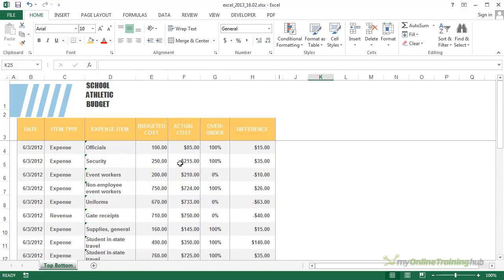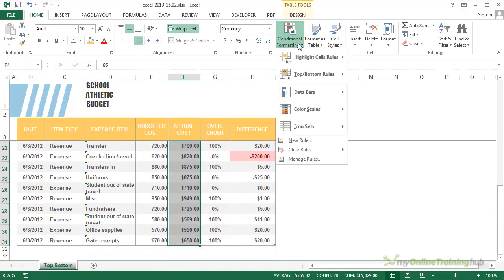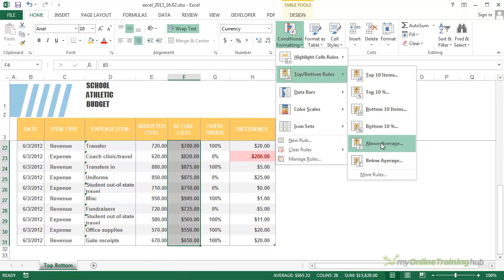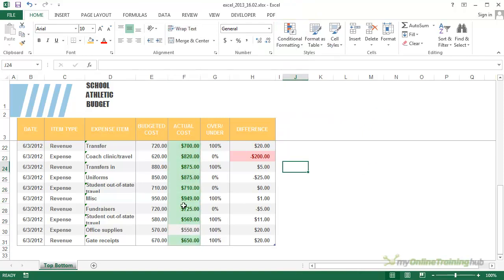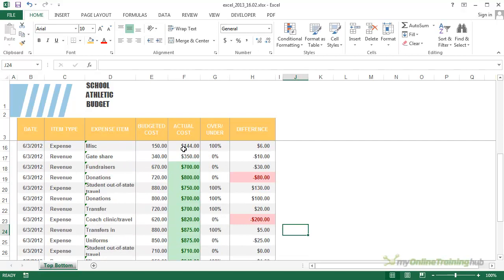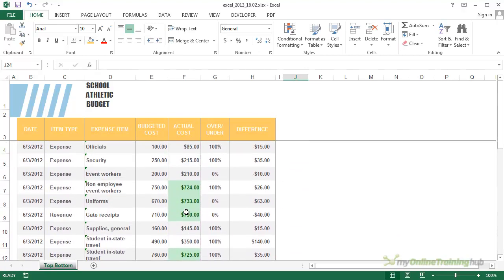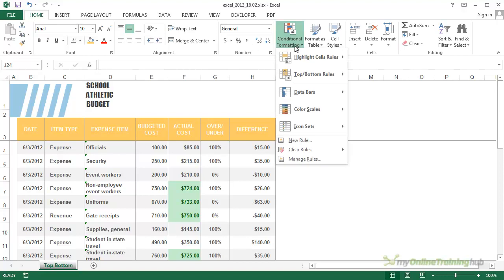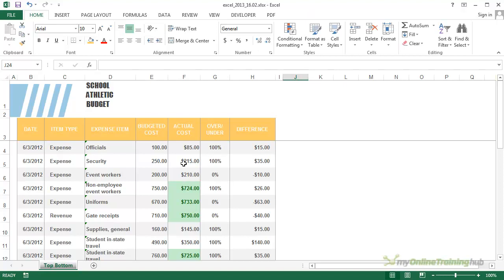Okay, so now let's do this, actual costs. There we go. Conditional format, top bottom rules, above average for the selected range, and let's make it green. Click OK. All right. So it looked at all of this data, from row 4 to row 31, so that's probably 27 cells. It averaged them up, and then it's telling you, based on our formatting here, that this is above the average of what was spent.